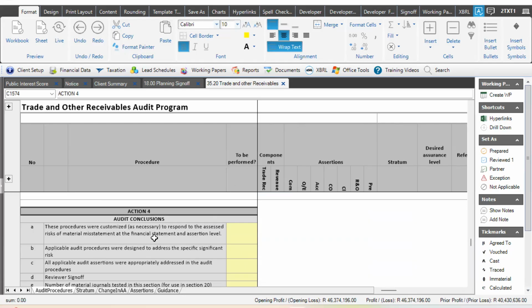So now this is the last action, which is the audit conclusion. So this is the part that also does need you to complete it, because you have done the work, you've done the execution of the component, and you are happy. So the procedures were customized to respond. Is it a yes or no? Then I'm going to say it's a yes. And applicable procedures were designed to address the significant risk. I would say yes on that. And all applicable audit assertions, that's also a yes.